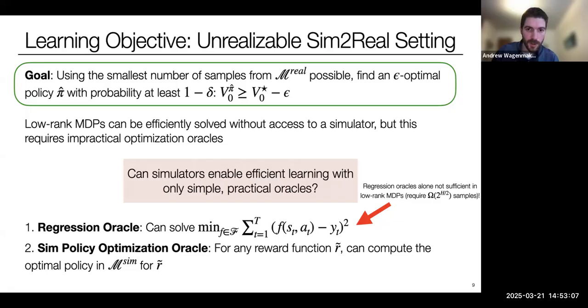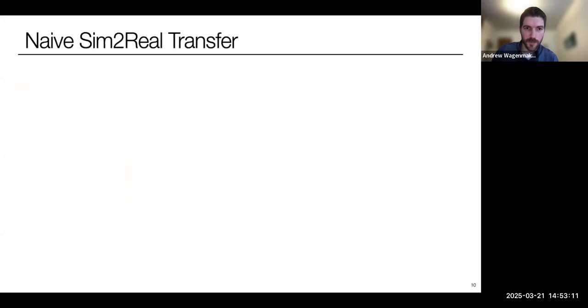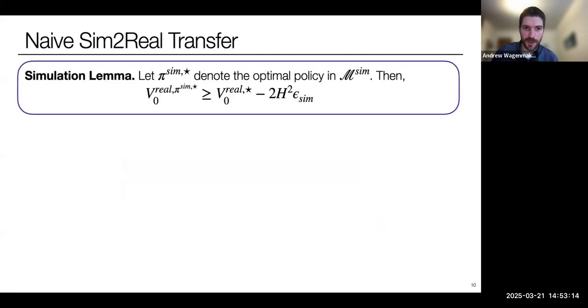Okay. So what can we say under these assumptions? Well, the first result is actually very canonical. It's called a simulation lemma, and it goes back at least 20 years. It says if you have two MDPs that are mismatched, and the mismatch is in total variation distance by some term epsilon sim, and I take the optimal policy from one MDP, M sim, and deploy it in the other, its suboptimality will be bounded by H squared, the horizon, times epsilon sim.